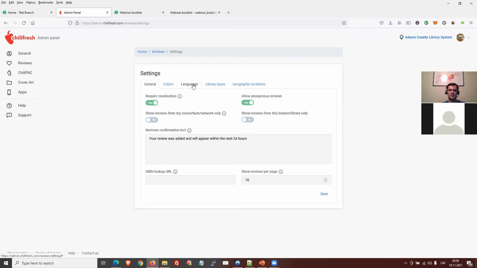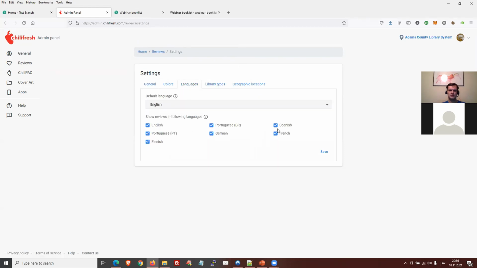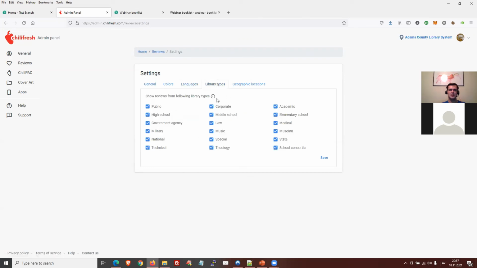Here you can also pick which languages show first, and not just show first, but which languages you don't want reviews appearing in your catalog. By default, it allows all. You can also pick if there are some library types you don't want. Basically, we enable everything, and you have the ability to remove library types you don't want reviews from appearing in your catalog.